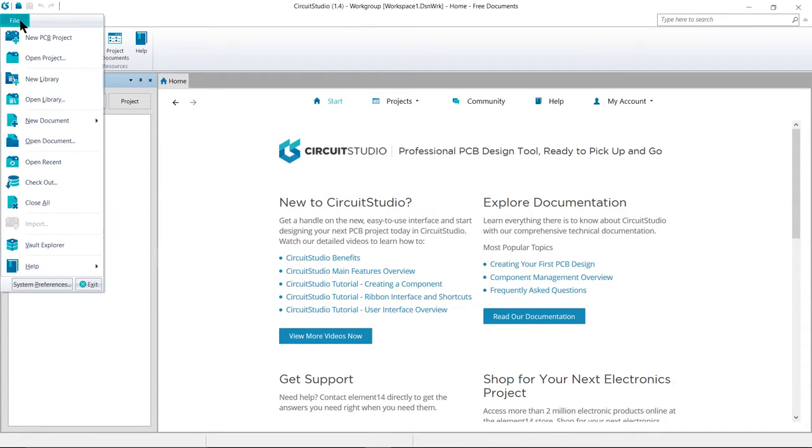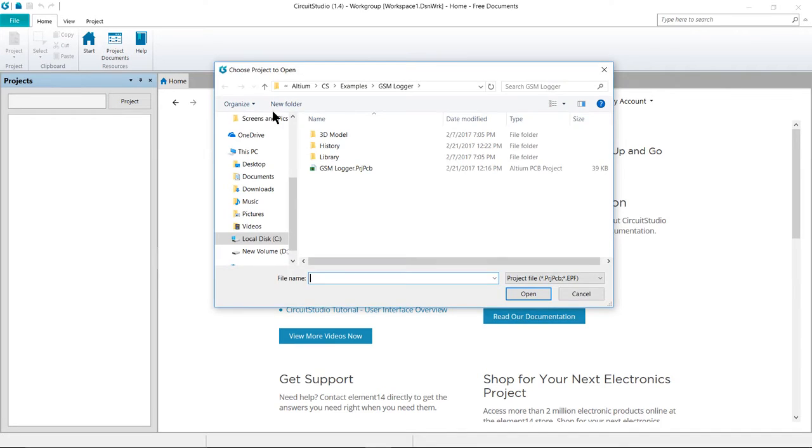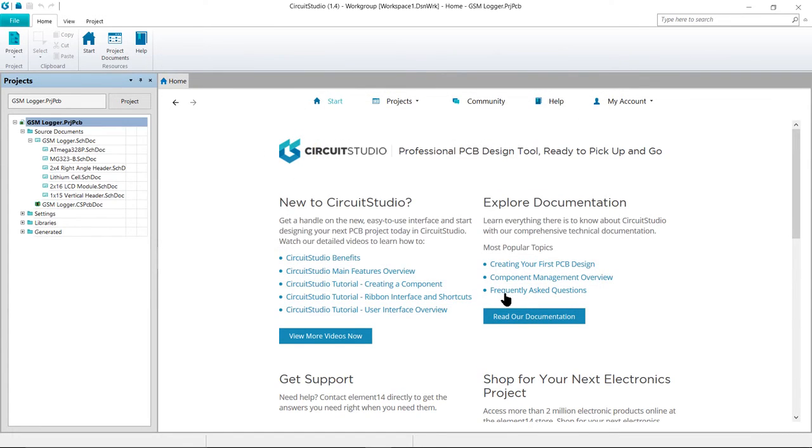First, we're going to go to File, Open Project, and browse into the Public Documents area for CircuitStudio into the Examples folder, and let's open the GSM Logger PCB project. Review your Projects panel. The default location is docked on the left side of the workspace to see the GSM Logger project and documents have been loaded.